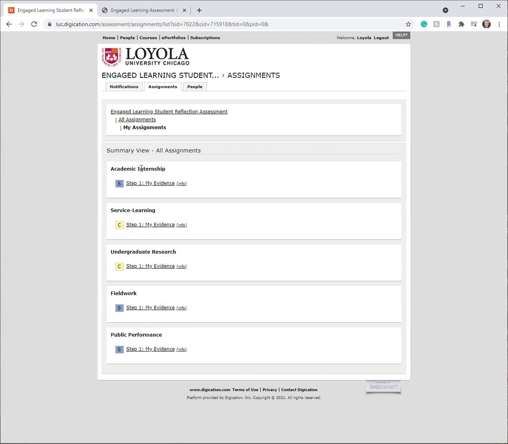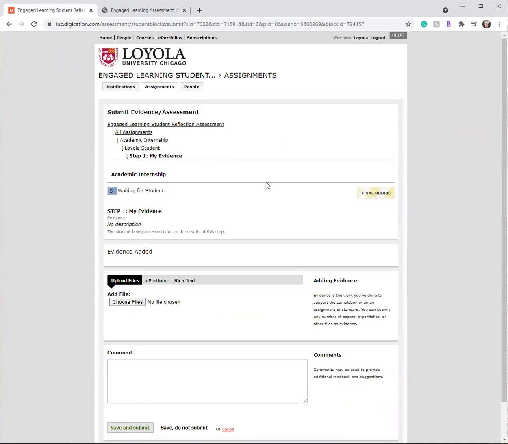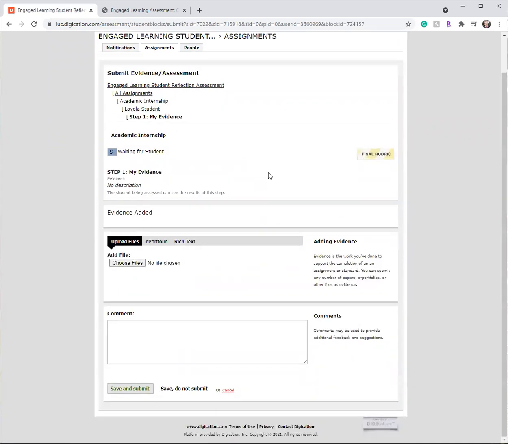Let's, as an example, submit to academic internship. If that's the course that you're in, great. If not, you'll be selecting one of the other sections here. So we'll click step 1. Under step 1 for my evidence, you'll see that there is nothing under evidence added yet.